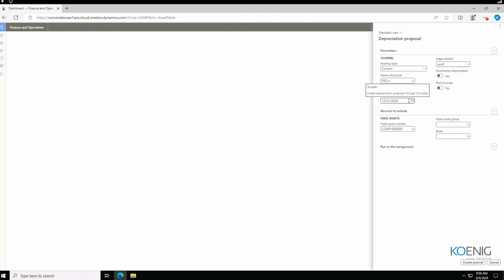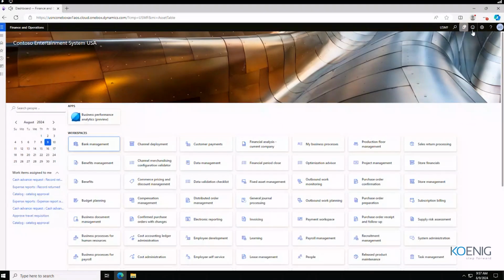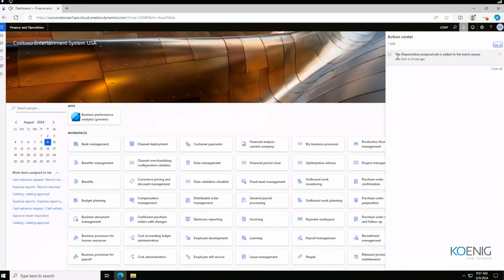And to which date do you want to run the depreciation? From today itself, I'm going to run till the end of this year, that is December 31st. I'll select this. If you want to filter out certain more details, that is the fixed asset group and for which book you want to run, you can select the details over here. But I'll click on create journal. So I've got a notification stating the depreciation proposal job is added to the batch queue.